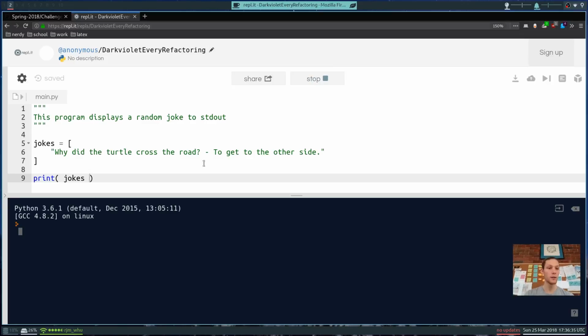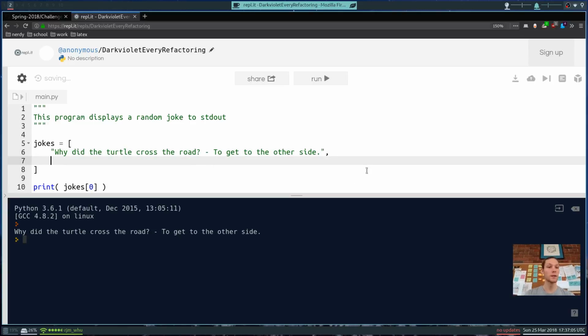So if we click run, we get the entire list. So we actually get the opening square bracket and we get the string, and you see that's a single quote. That's just because single quotes and double quotes in Python are completely interchangeable. So that works, and now let's try accessing the first element. So we have jokes sub 0, or jokes, we're accessing the 0th index, which is the first element, because remember, lists in Python and most programming languages start at 0. So now we have the first joke that we've put in there, and in order to make this a little bit more useful, we need to add some more jokes.